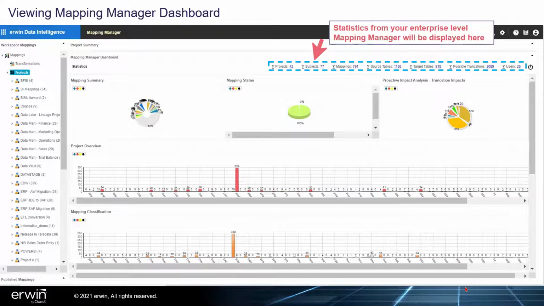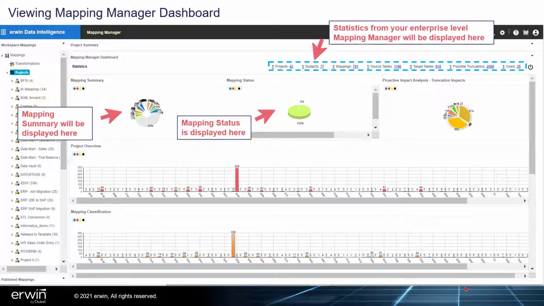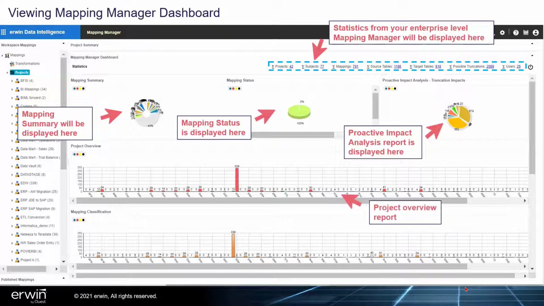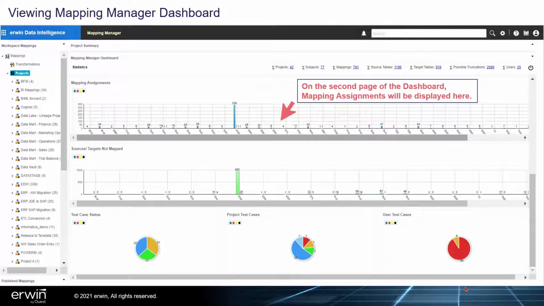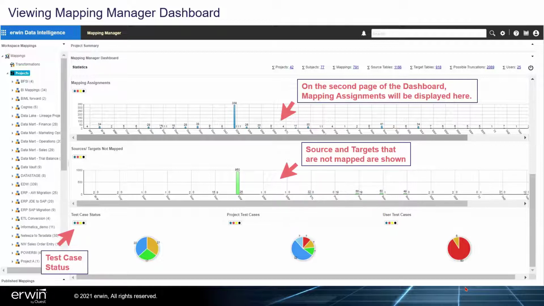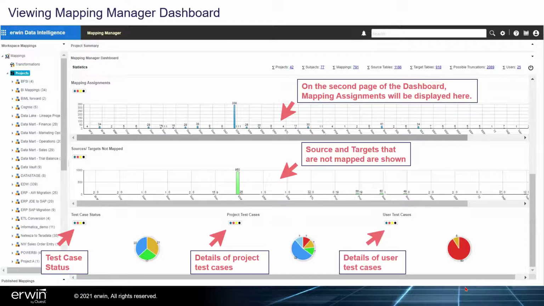Statistics from your enterprise-level Mapping Manager will be displayed here. Mapping Summary will be displayed here. Mapping Status here. And Proactive Impact Analysis Report is displayed here. You also have the Project Overview Report and the Mapping Classification Report. On the second page of the dashboard, mapping assignments will be displayed, as well as source and targets that are not mapped, and test case status, details of the project test cases, and the details of user test cases.